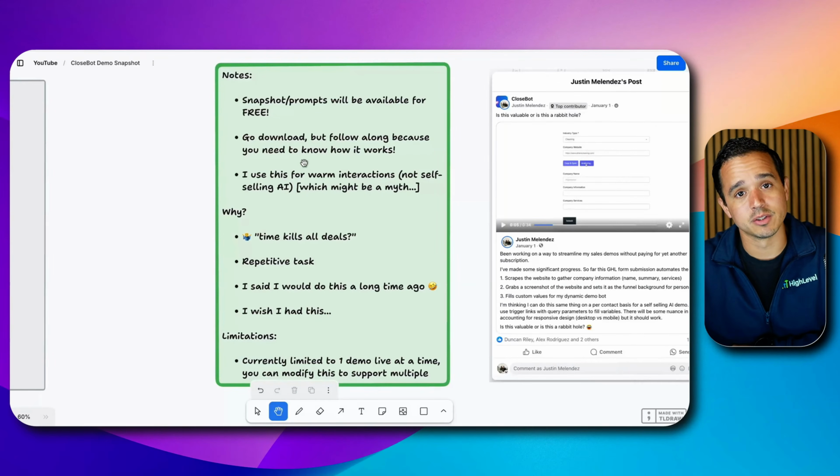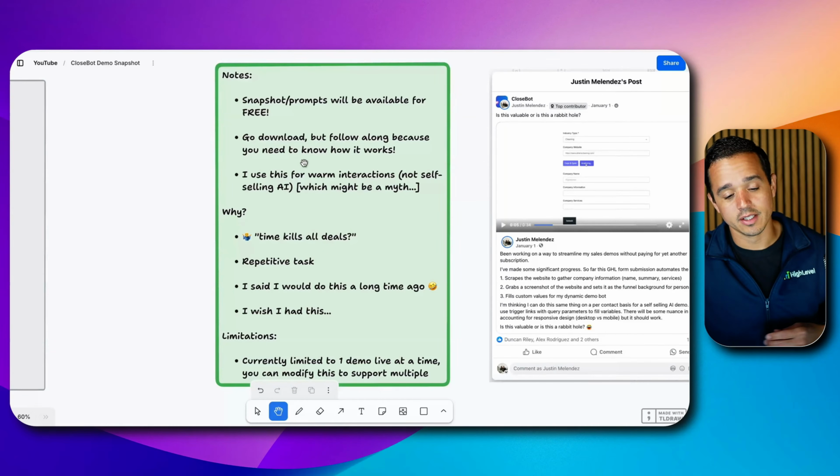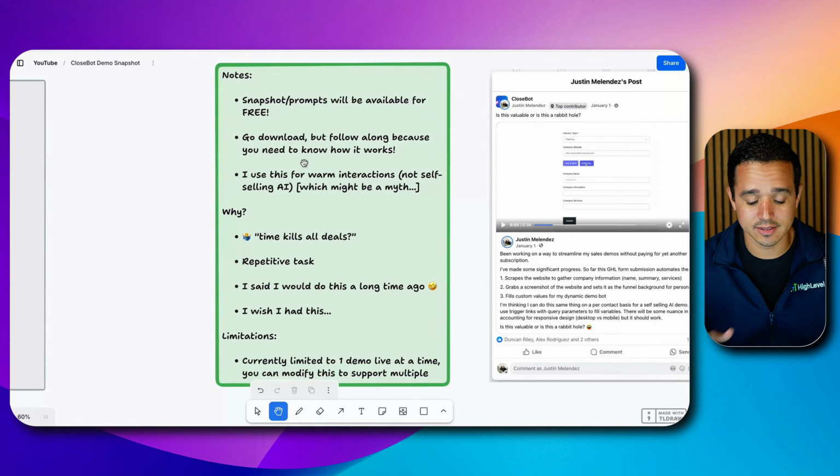This demo is meant to be exactly that, a demo. This is meant to not be a self-selling AI chatbot. And when people say that, and I've created videos on self-selling AI chatbots, it's never really sold itself. So I'm not really sure. I think it's kind of a myth, but this isn't a self-selling AI chatbot. This is essentially a chatbot that you can spin up really fast.